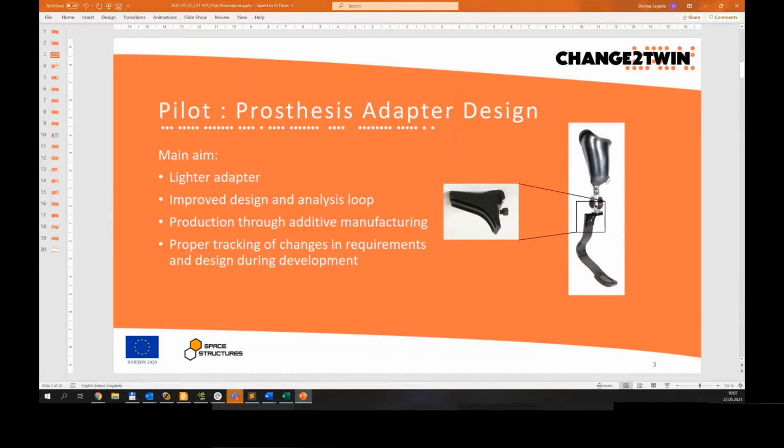Through this project, the other main aims also included improving the whole development process of the adapter, to have better tracking of the changes with respect to requirements and design, and to implement them properly and timely within the virtual twin.